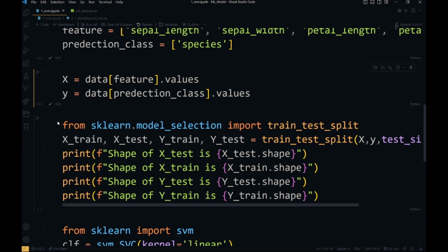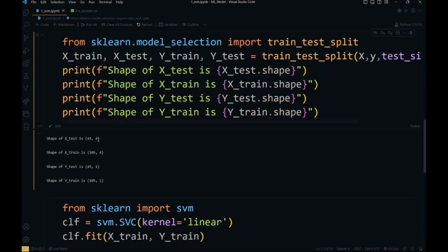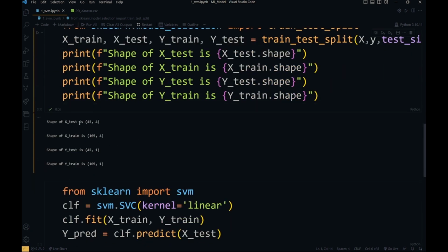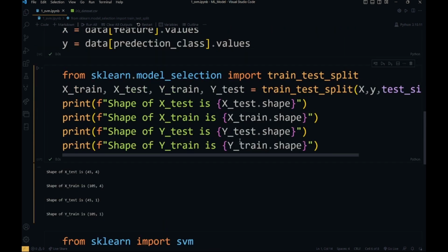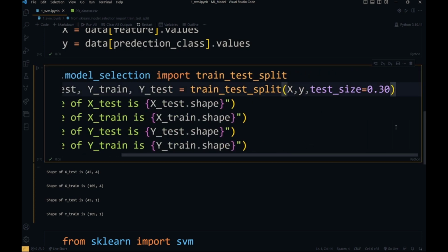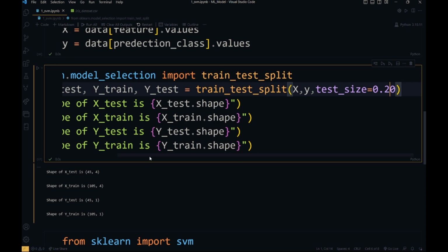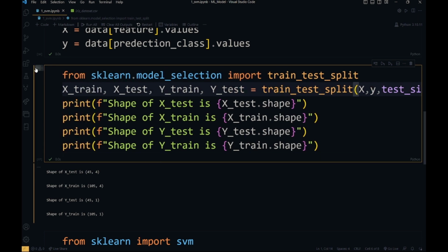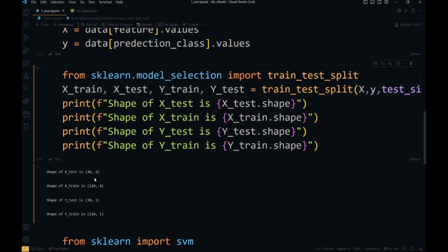Now I'll split the data and get the shapes of x_test and x_train, y_test and y_train. So as we can see, we have got the x_test, x_train, y_test, y_train. Depending on the test size, we are getting this. If we reduce the size to 0.2 and then run it again, then you can see the shapes are changing.